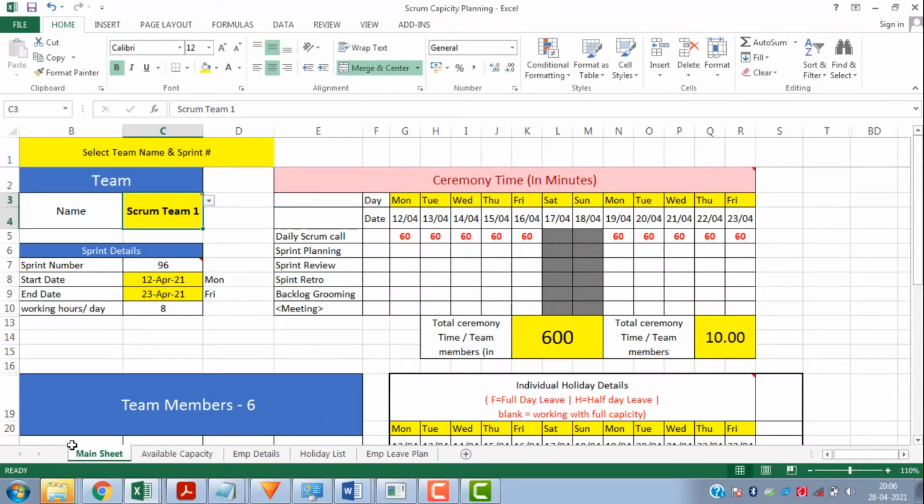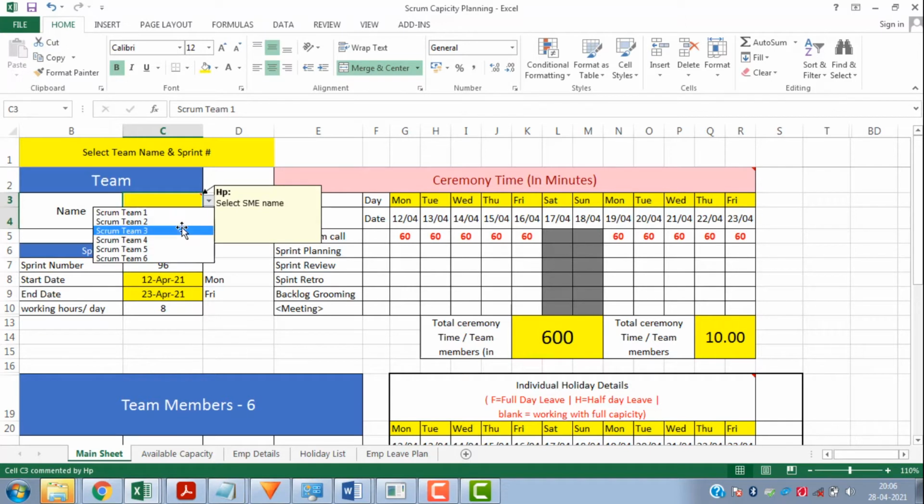Friends, now let's move to the first sheet, our main sheet, where we need to do most of the selections. Let me show you what content it has. First, the team: there's a drop-down showing how many Scrum teams you have. Let's say you have 6 Scrum teams, and you select the Scrum team for which you want to do the capacity planning.